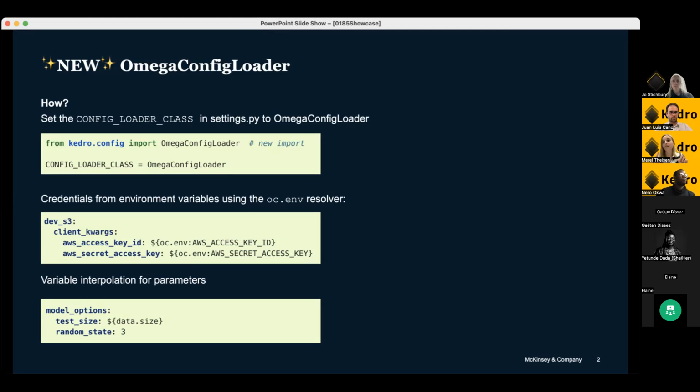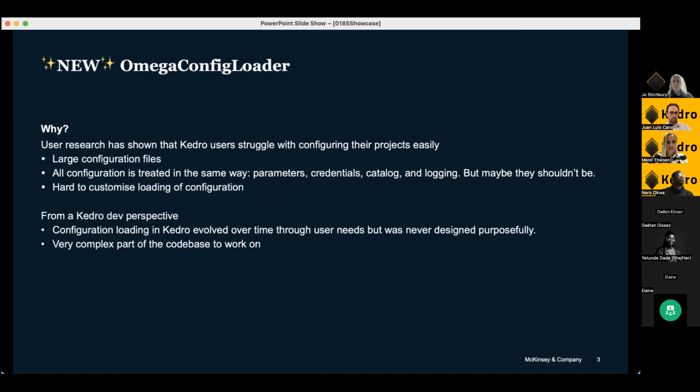You use the $ sign and then the curly braces, and then you specify where your value needs to be coming from. So in this case, you'll have your data.size in another parameters file to fill it out. It's a very short example, so I would definitely encourage you to go and try more difficult cases yourself as well. Why did we introduce this new OmegaConfigLoader?